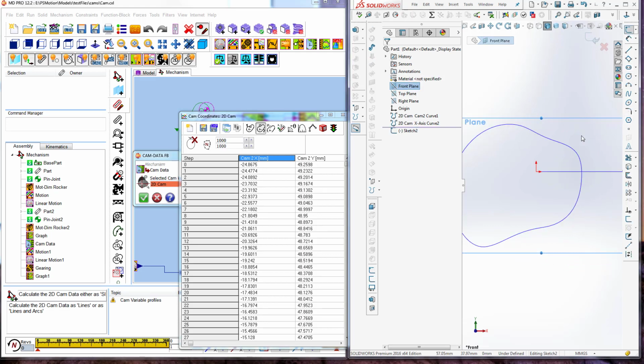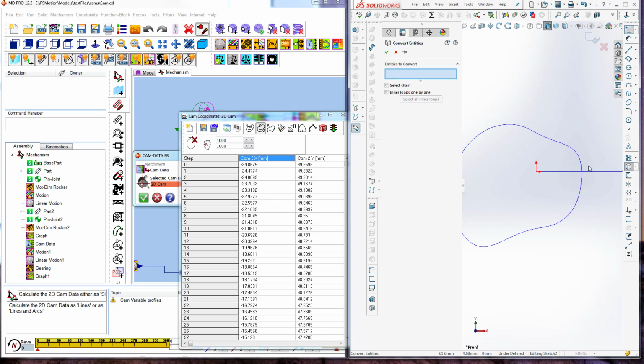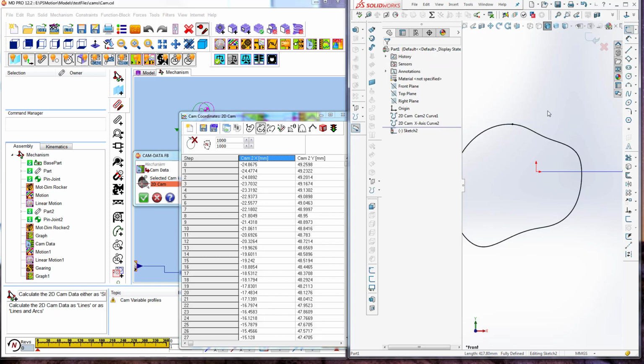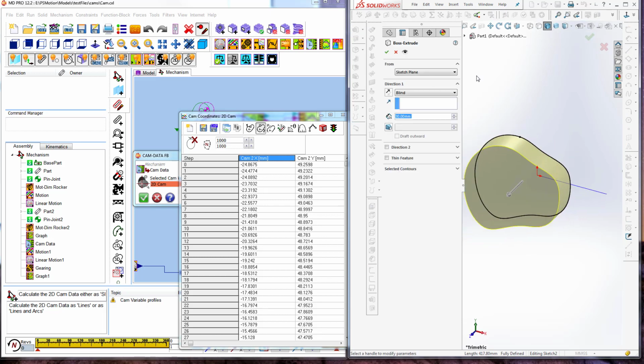So I have shown you the first steps in learning how to use MD Pro for design. In the next video, I'm going to show you how to add a cam and output the data from that cam to SolidWorks to generate a solid cam.